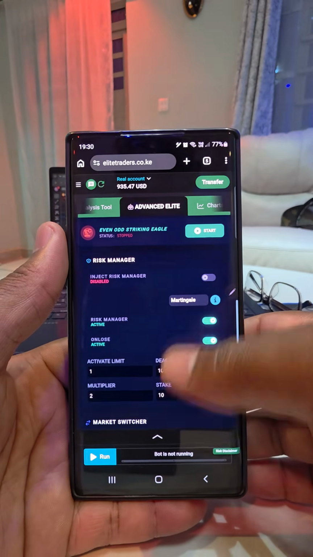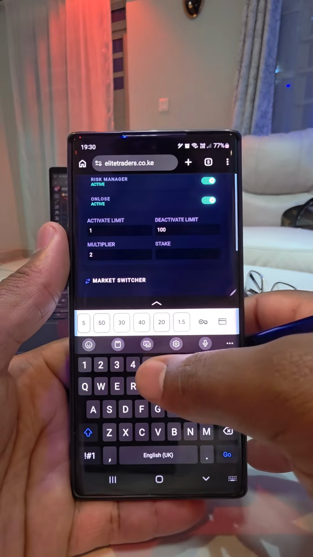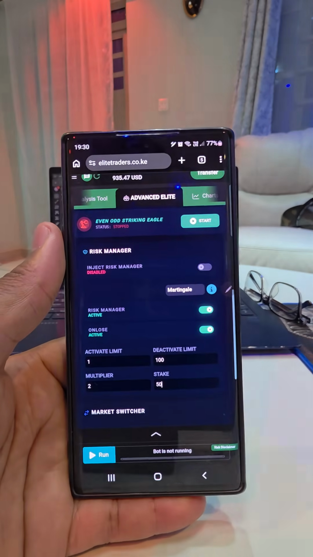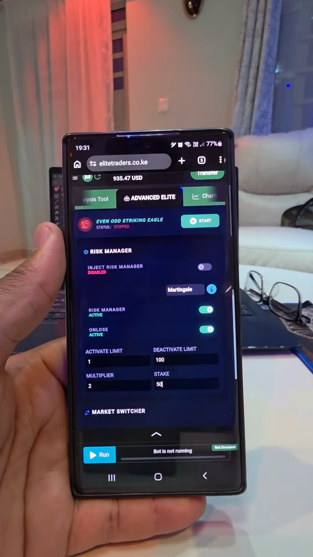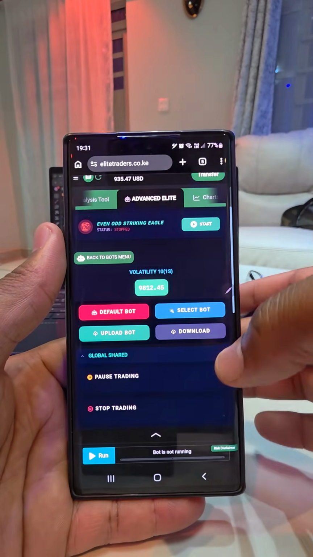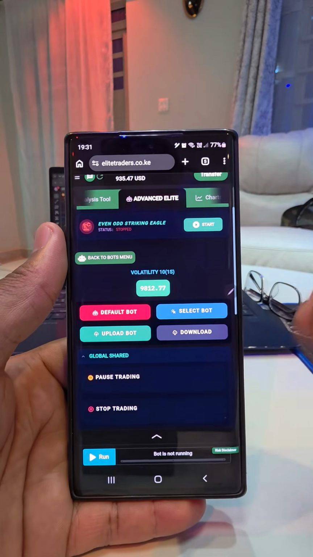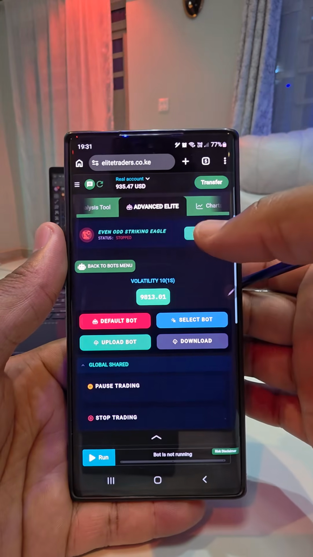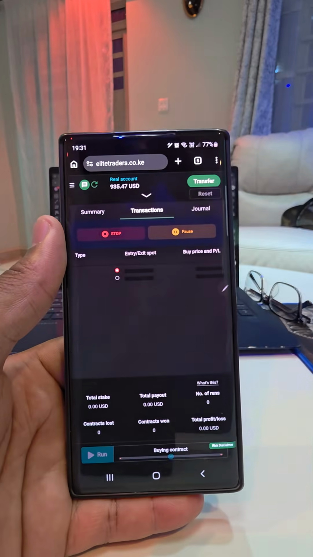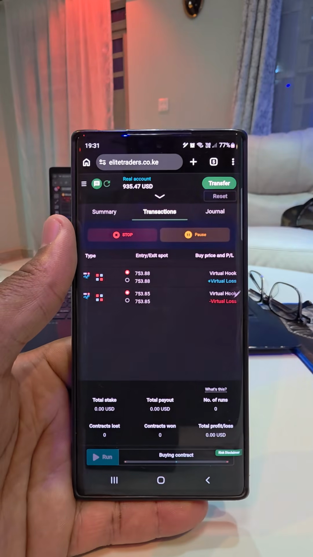Then let's go to the risk manager. Of course, we're going to do a stake of 50, though your risk management should always apply. Then close that. The next thing that we need to do is just start the execution. How do you go about it? Just click start, and the robot will start doing the execution.